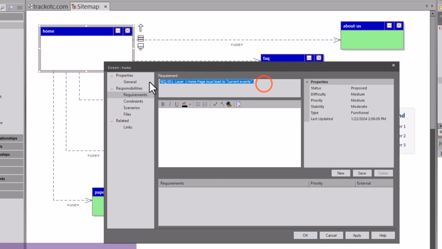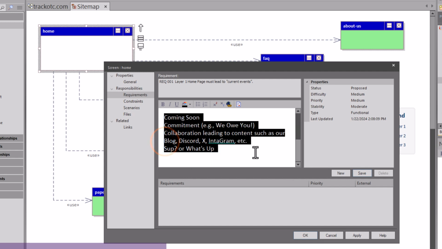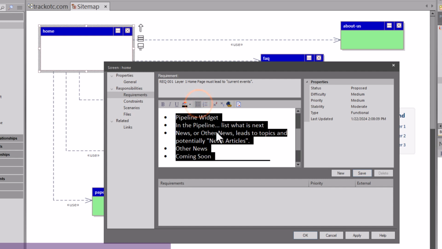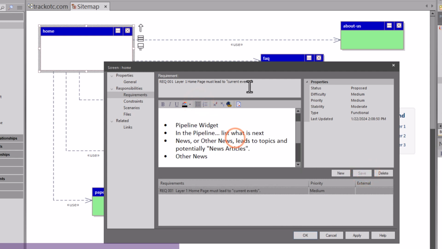Right, so we have created a requirement statement in the short dialog box. Long form, you could certainly type in anything you want. Don't get too carried away. But the pipeline widget, just going to bullet point this out. There we go. And hit save. And now we have a requirement in here of this type.